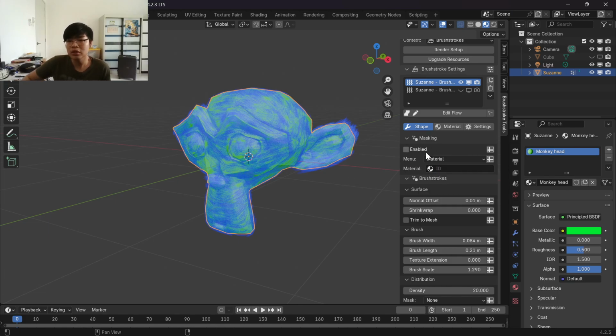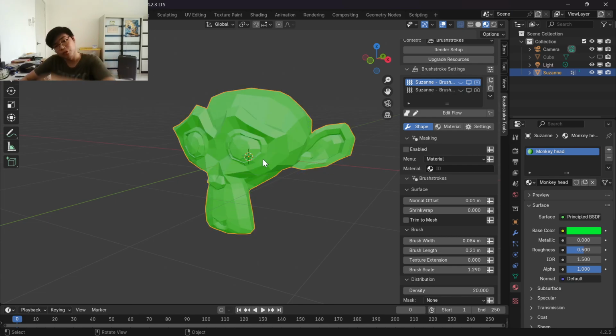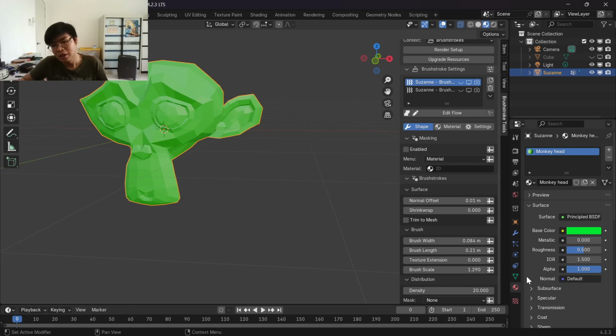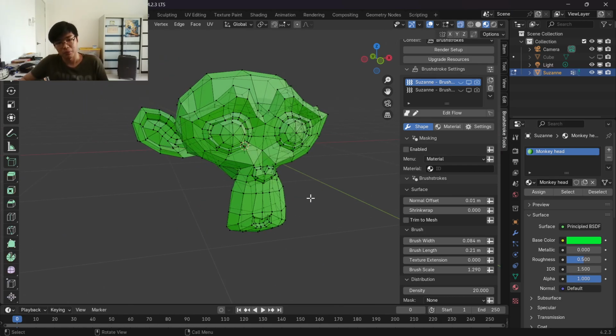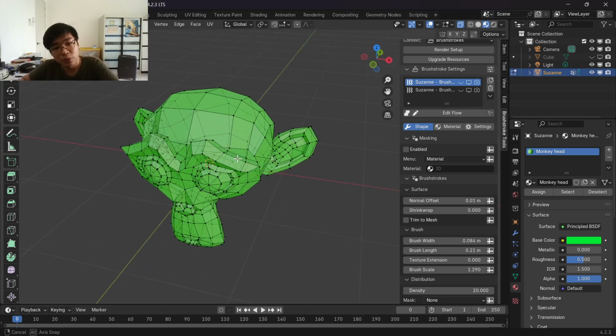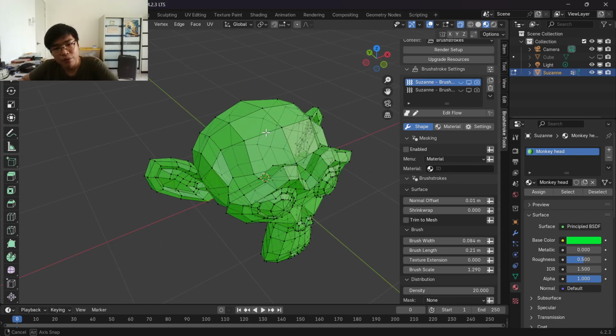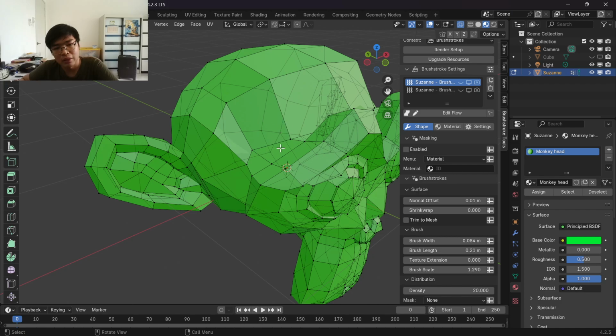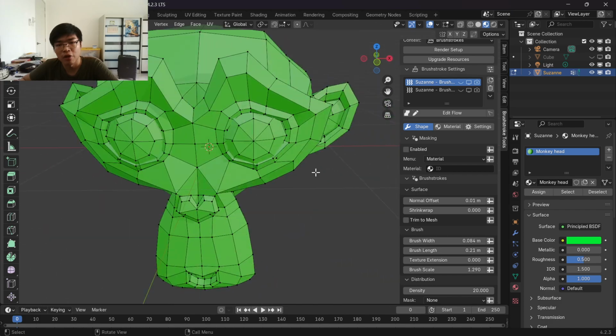One thing we can do is shut off the layer brushstroke so it's easier, and then go to edit mode. If it's really kind of invisible like this, you can press this button here, toggle X-ray, and shut it off.